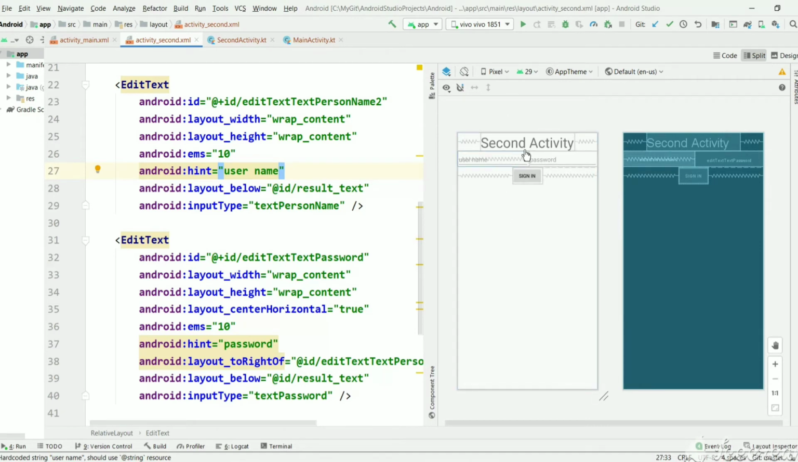If you want to design this screen with linear layout, we cannot do it with a single linear layout. We need a nested linear layout. One linear layout puts all these elements vertically, and one more linear layout internally gives a horizontal line for username and password. But with the relative layout, we can do these kinds of designs.